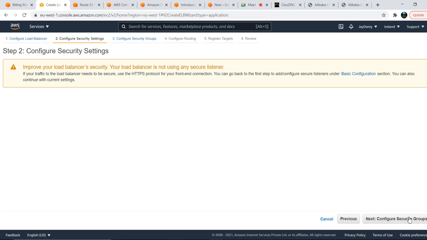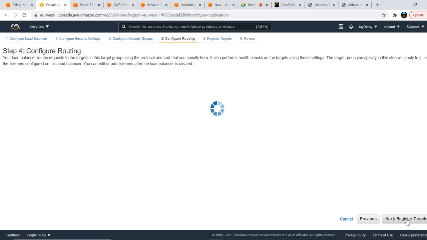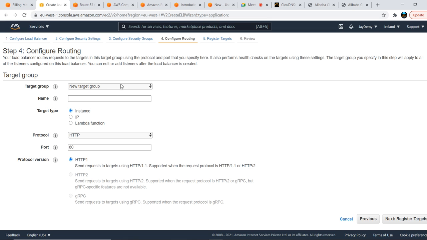Configure security group. Next, configure routing. I don't have any target groups, so I'll go with a new target group, with target type instance, for the backend. This is the backend HTTP protocol and HTTP port. So this depends upon our application.